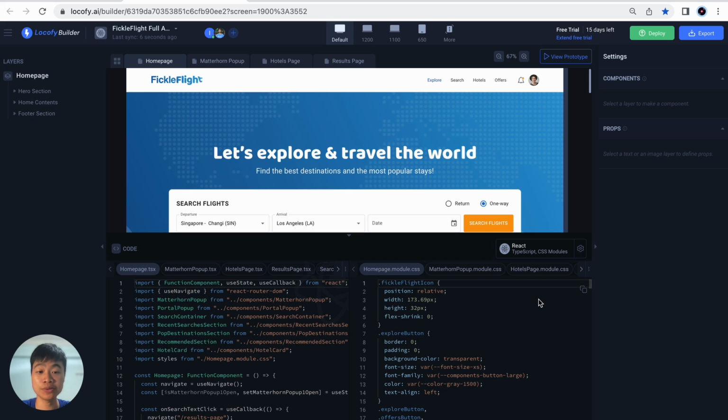Firstly, for viewing code, you'll see here in the bottom panel, we have two code panels. On the left, we have the React code. This is a React project, so we have .tsx. And then on the right side, we have the CSS.